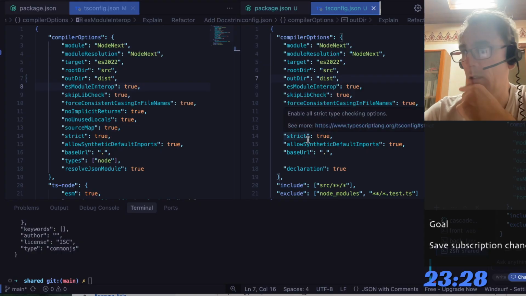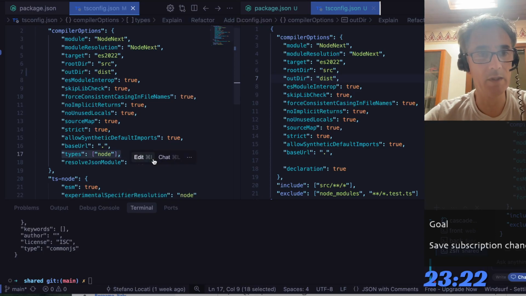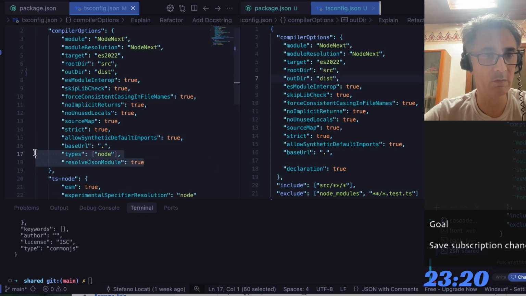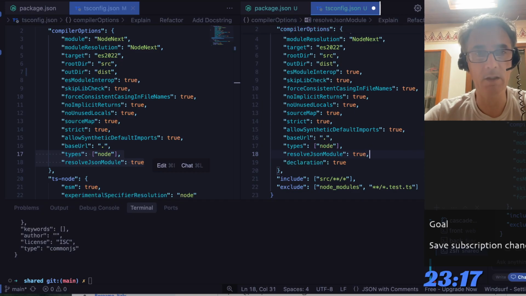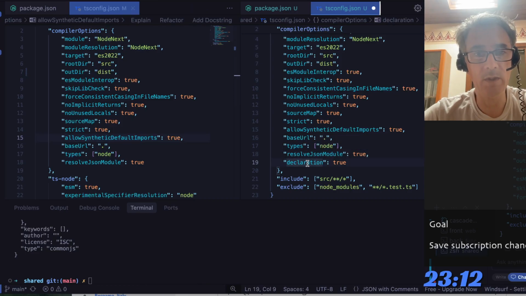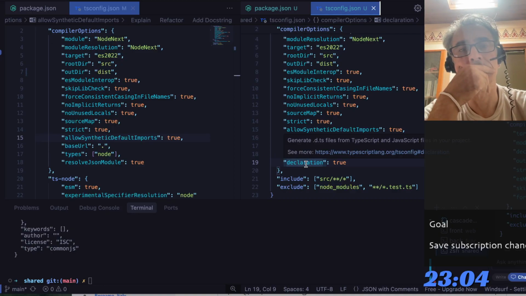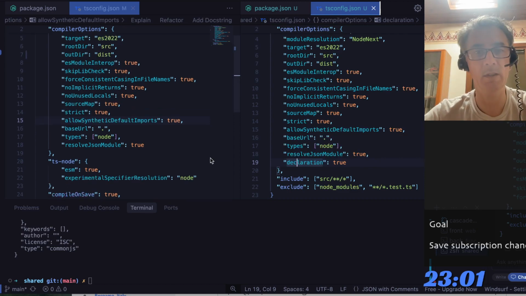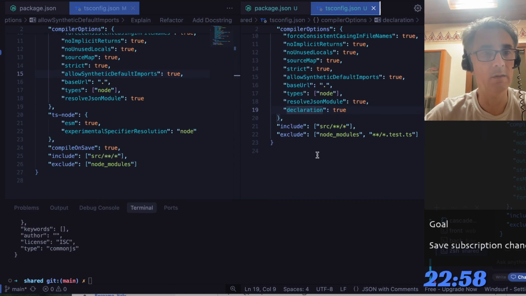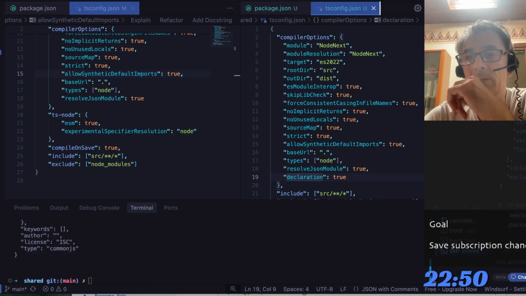Okay. So what's next? baseUrl, types node. Not sure what that means, and resolveJsonModule. Don't know. What's this declaration thing? What's declaration? Let's see what the comment says here. Okay, perhaps I need it. And then include, exclude, and the test, which you don't have. Okay. Right, done that.